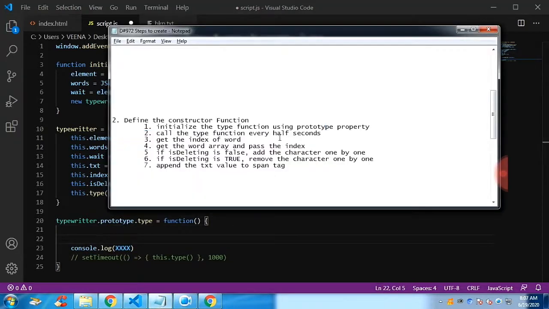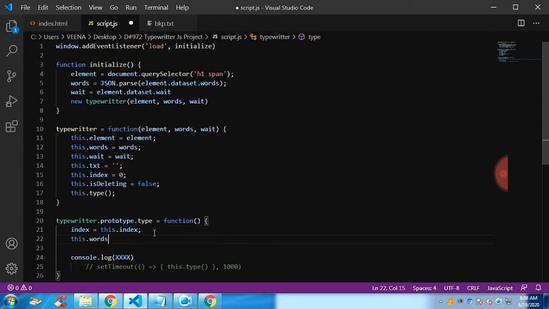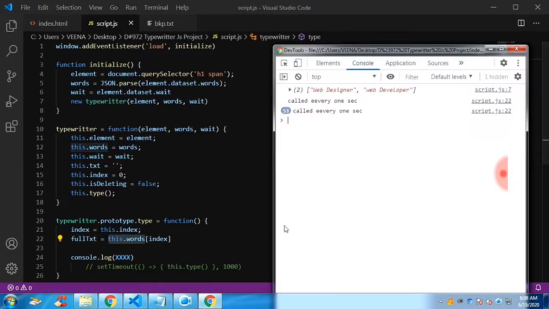Now we're going to get the index, call this dot index, and store it into a variable called index. Now again, this is the index, which is 0. Now I'm going to get the array and I'm going to store it into a variable. To access the array, we would be using the index itself. Now let me pass the index over here. By default it's 0. I have initialized the index as 0, so we would be getting the first, which is web designer.